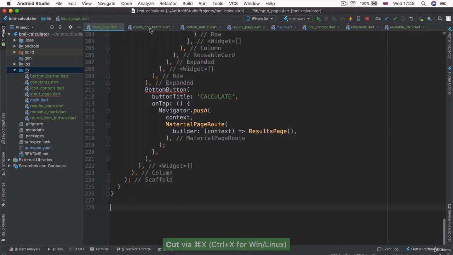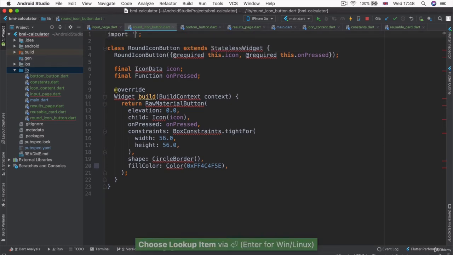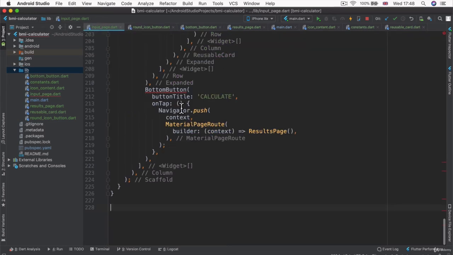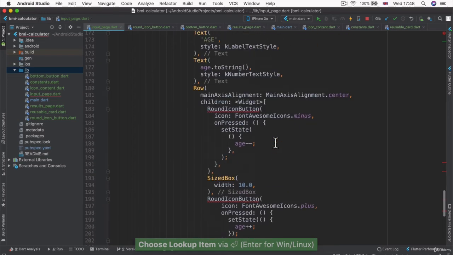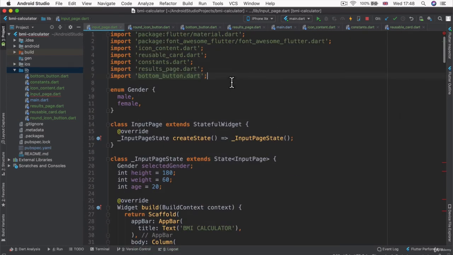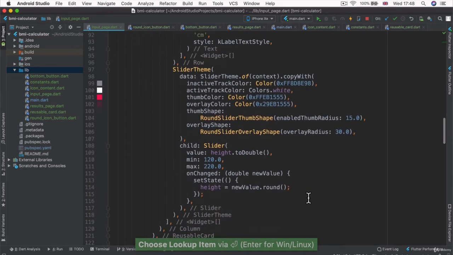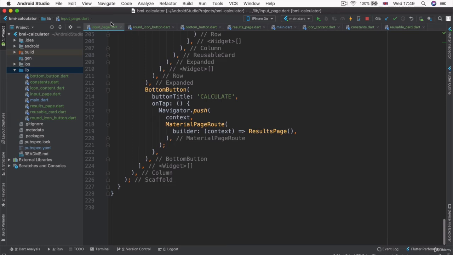And here I'm going to cut this out and paste it into this new file. Now we can again import our material package, and that's all we need. Now I can go into my input page and import the bottom button so that it knows what the bottom button is, and also import my round icon button file so that it knows what the round buttons are. So we have no more errors in this page, and this entire page is now dedicated to the user interface and the functionality of the inputs screen in our app.